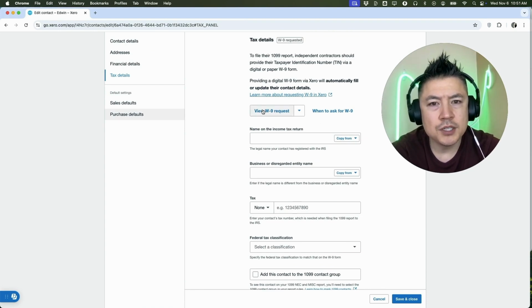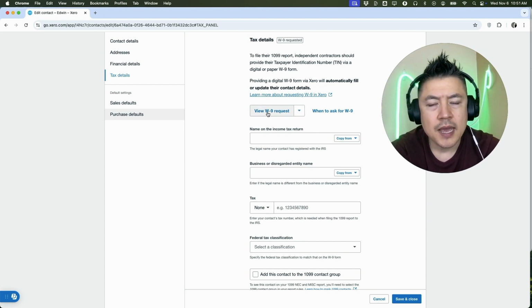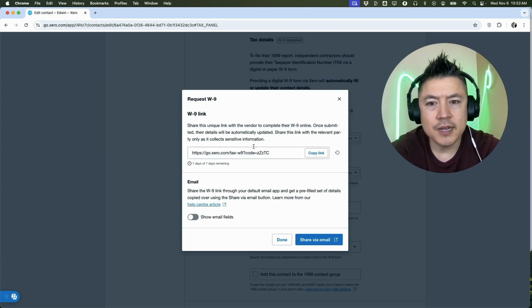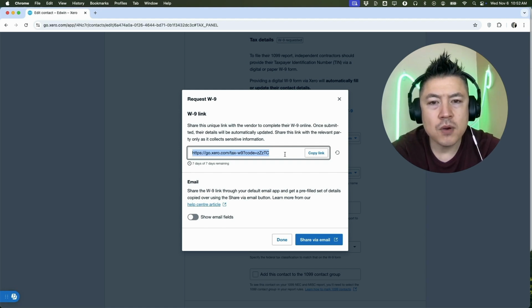So the cool thing about Xero is you can request their W-9 electronically. So they're not going to have to print it out, fill it out, scan it, fax it back, or email it back. All you're going to do is just go ahead and click on this blue button, View W-9 Request. All right, once you do that, you're going to see this link right here. So with this link, all you're going to do is just copy the link, and now you can go ahead and text it to your vendor, or you can go ahead and email it to them, and all they're going to need to do is just click on the link. You can also email it directly from Xero.